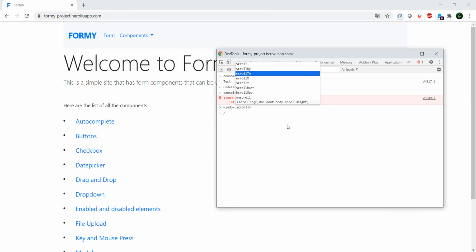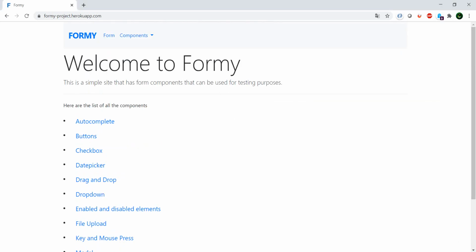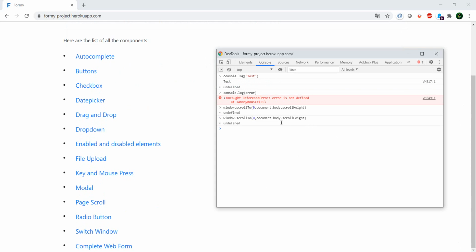Actually, you see, we can scroll to, and you can already see I typed this before to check if it's working. So what this does is it scrolls to an element or to an XY coordinate. And it says from 0, if you take the XY axis, from 0 to the height. And if we execute this, you see it's actually going down. Okay, let me open it again and execute it again, and it's going down again.